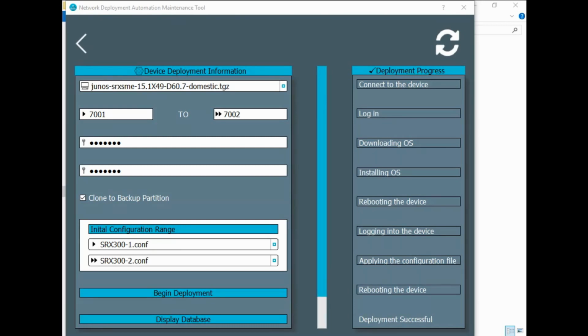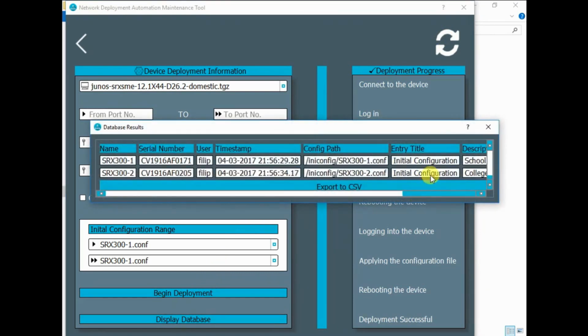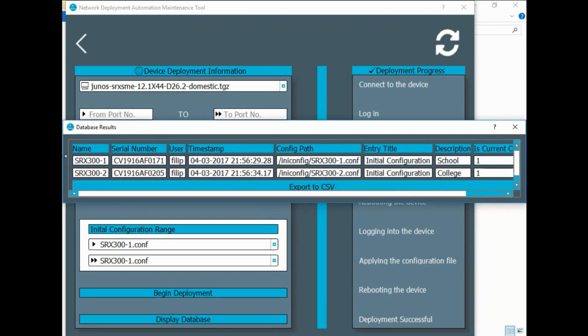As you can see, the deployment of this batch has been successful, and this is indicated with the full progress bar and all the steps highlighted. You can reset the progress of the screen in order to deploy a new batch, as well as display a database that shows you the 2 devices that we have just configured.